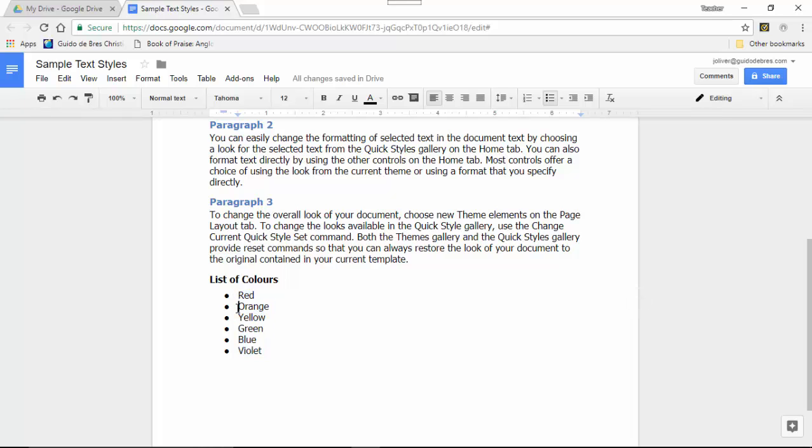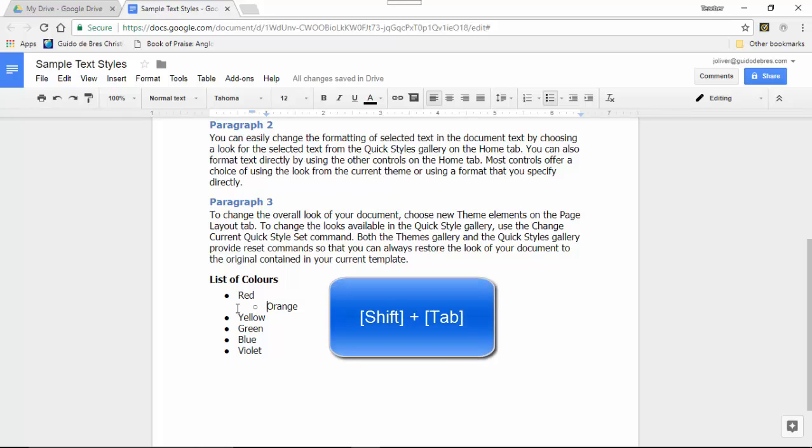If I take one of them and I press tab, it indents even more and the bullet will change. If I decide I don't like that, well, tab was what moved it in, so I'm going to do shift tab, so the shift key and tab moves it back out. And that works if this was a numbered list as well.